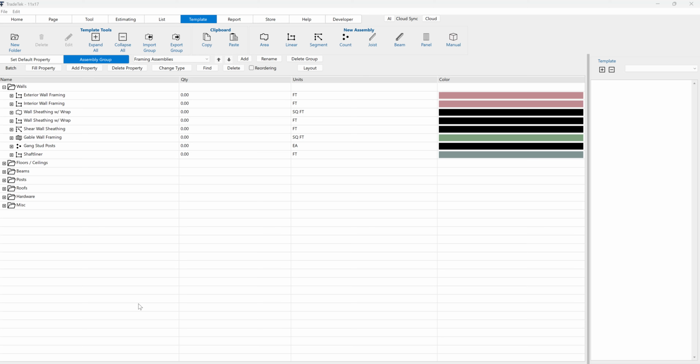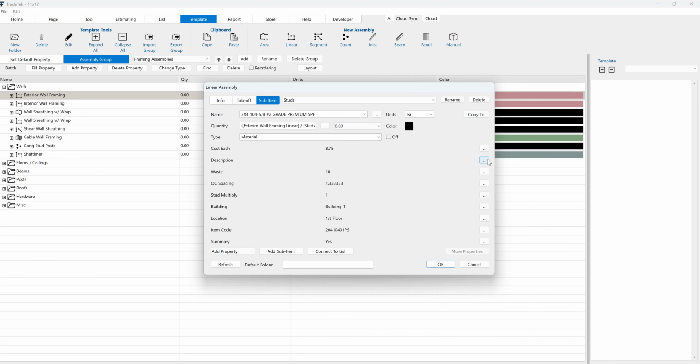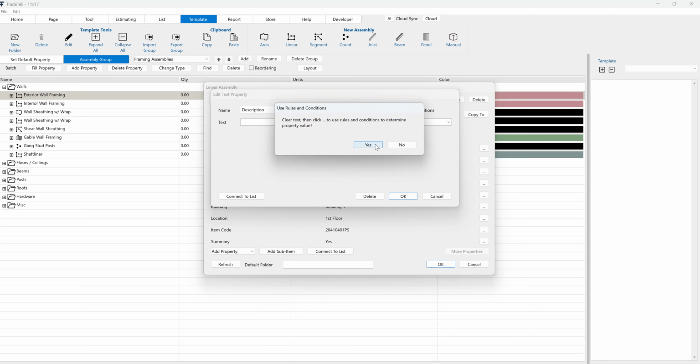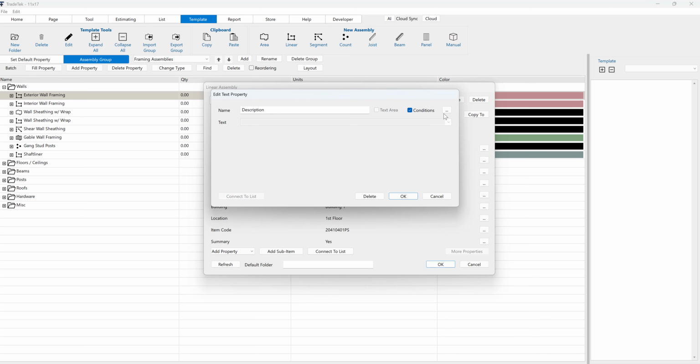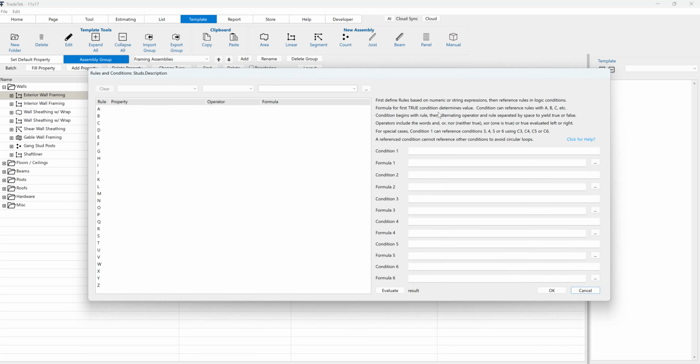In this video, we're going to take a look at using conditional logic to determine property values. Conditional logic can be added to any user-added property in an assembly. From the Edit Property dialog, set the Conditions checkbox. Once set, a button will appear to the right of the checkbox. Click this button to set up the condition that will determine the value of this property.